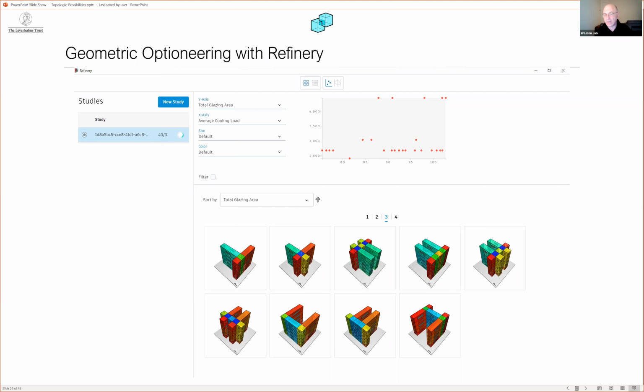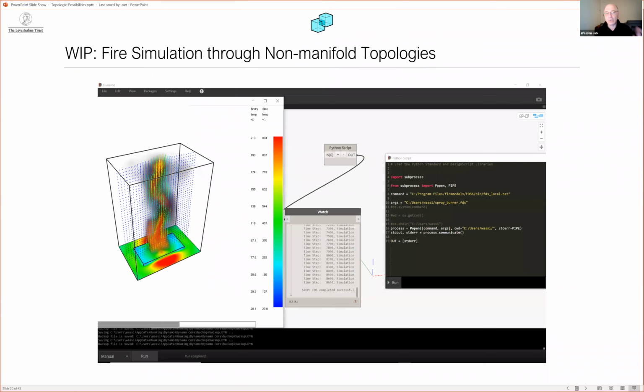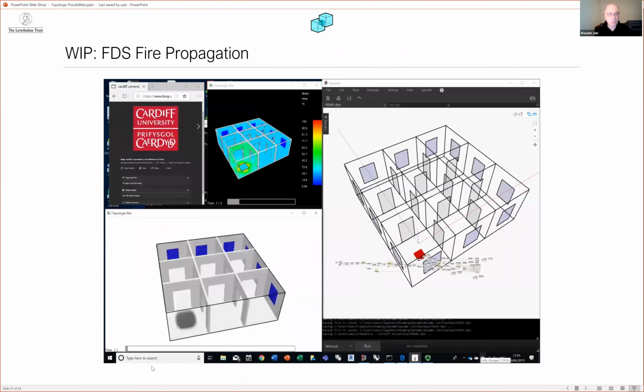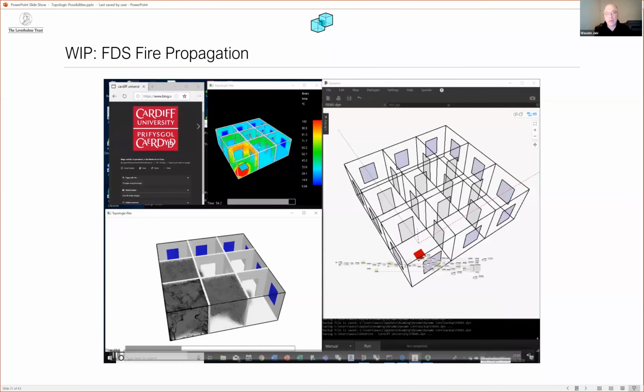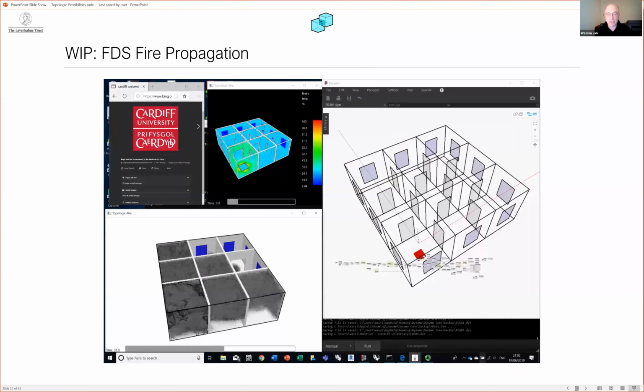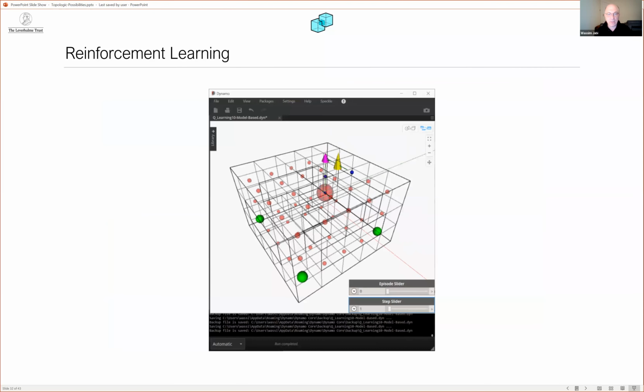You can connect it to energy analysis. You can connect it to fire analysis. In this case, we connected it to something called FDS. So you can do fire simulation or smoke simulation, and then find out the temperatures and do all sorts of analyses with it. Again, there are papers published on these things. If you would like more information, just take a look at our website and you can see these things.